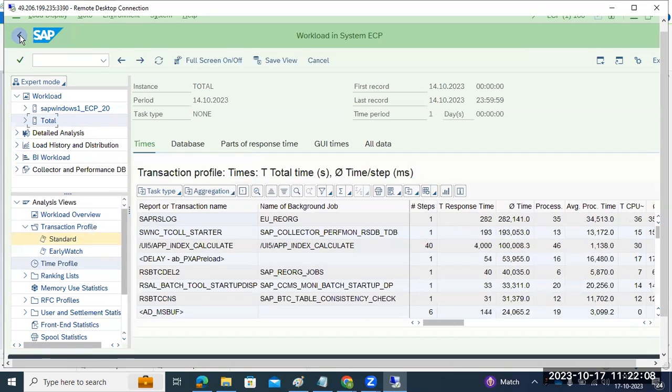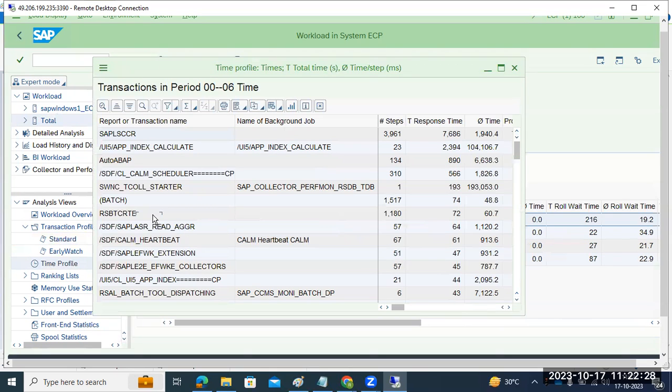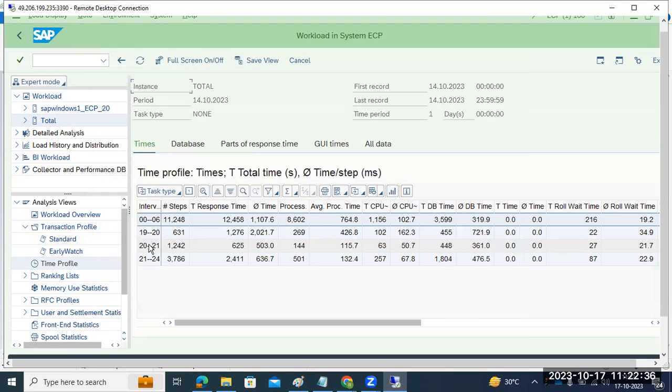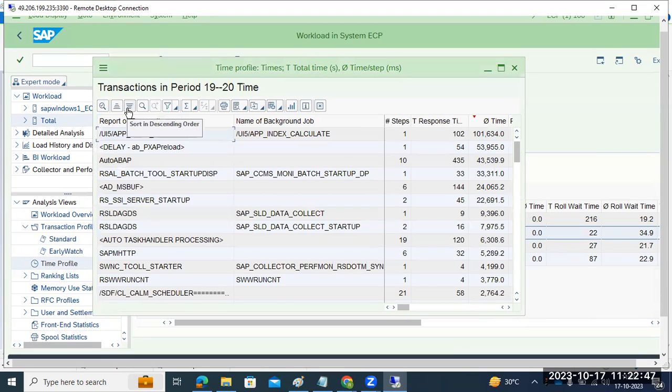Here we can do the analysis in the ST03 transaction code. Here we can check the load analysis, the workload analysis. Using the time profile, we check in which time. He mentioned like 3 to 4, okay, this is the 3 to 4, 0 to 6 hour. Then 9 to 10, he mentioned, right? So suppose like this is the 7 to 8, okay. In this time, the 19 to 20, the system response is very bad.